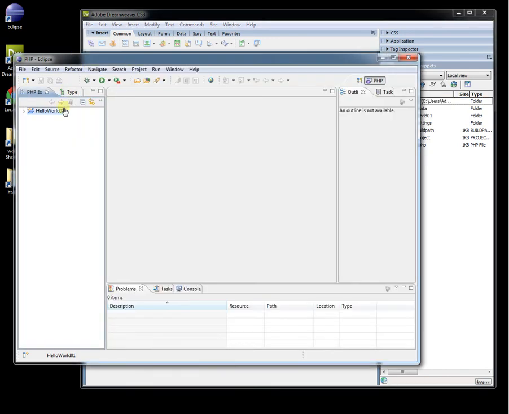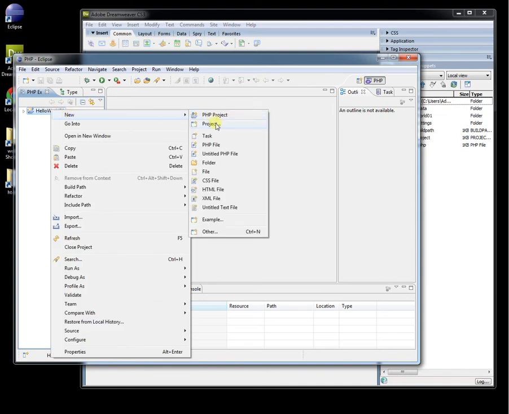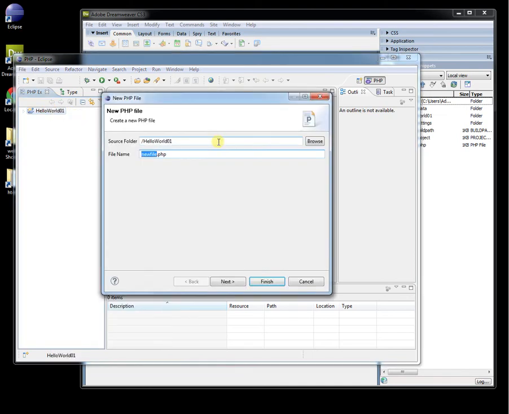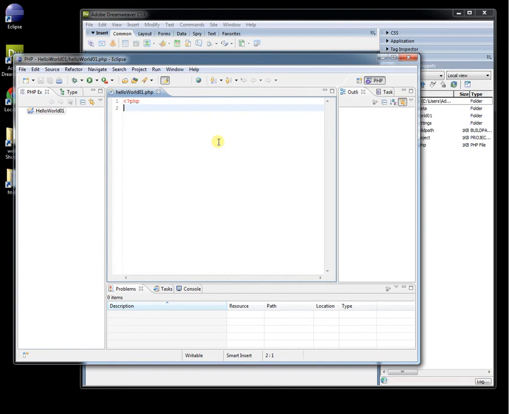In this case, I'm going to go into here, right click this, and go New PHP file. I'm going to call this one hello world.01.php. So here's my file, and I'm going to go question mark, close bracket, and in between here and here, I'm going to go echo hello world, my first PHP program, and semicolon. Then I'm going to save it.